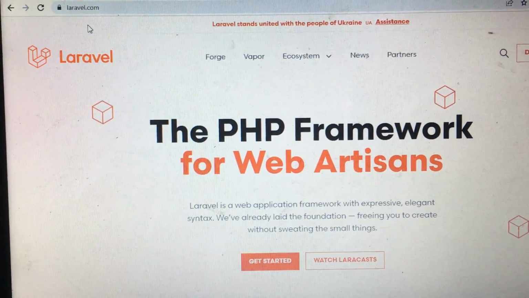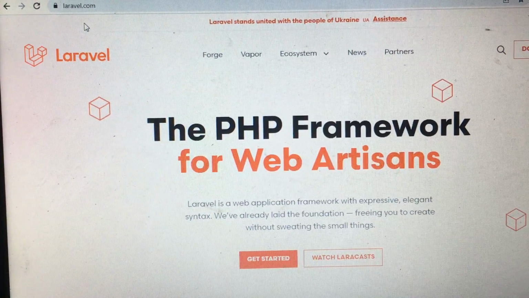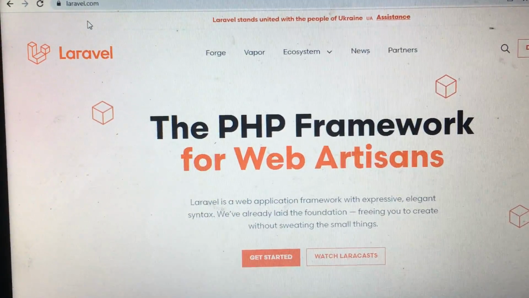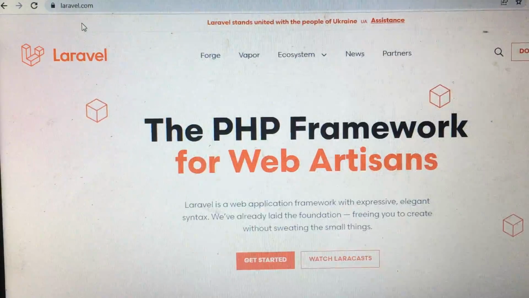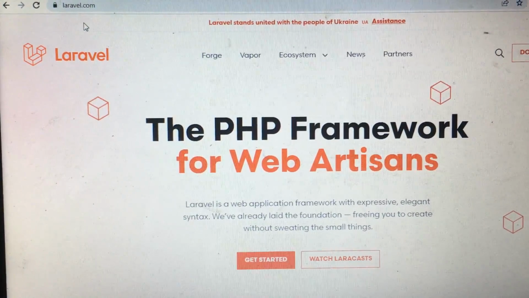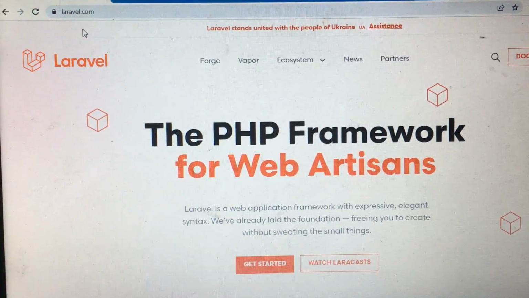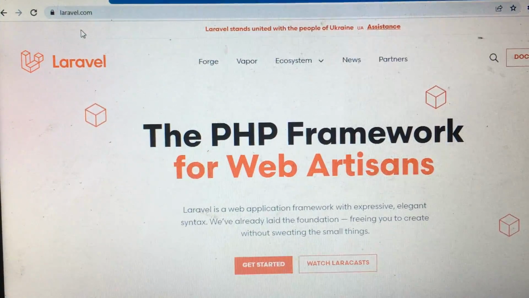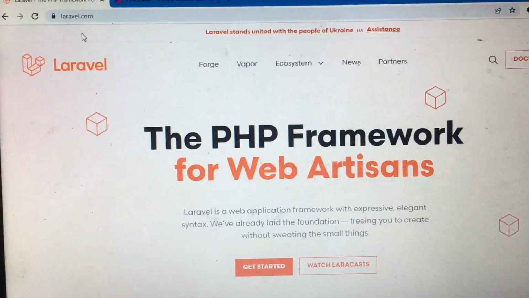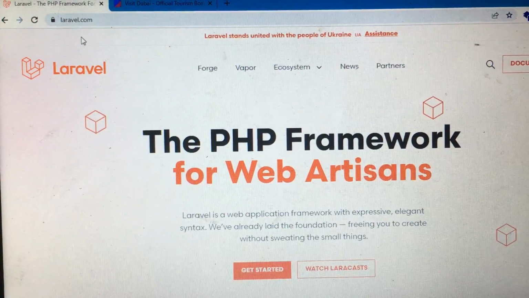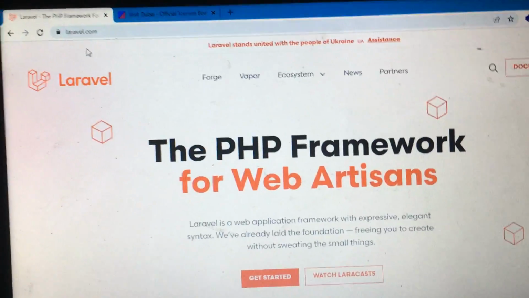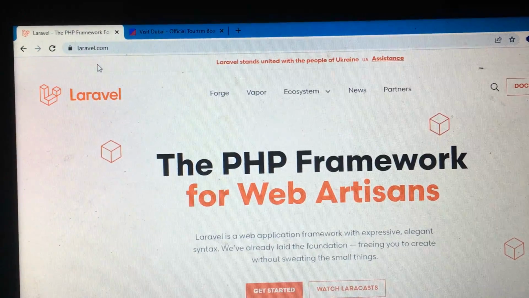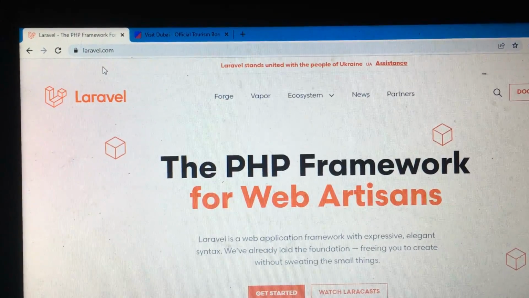Today I'm going to talk about Laravel. Laravel is a PHP framework, and there are a lot of frameworks based on PHP, but I'm going to talk about Laravel. And if you have a chance, you can also download the CodeIgniter framework. So, what is Laravel? Laravel is an interesting subject.